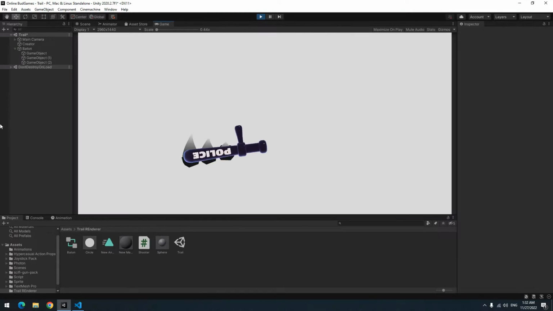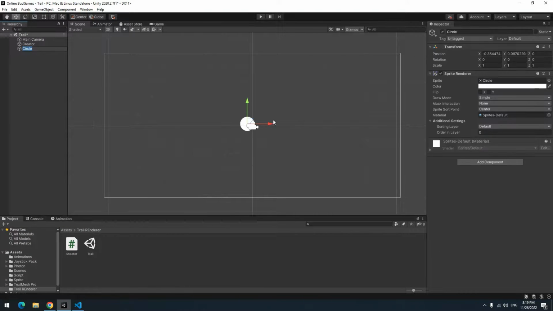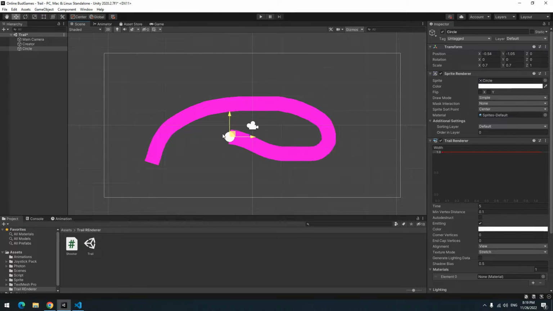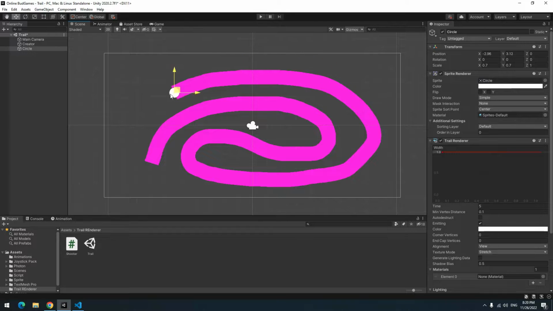This video is about working with trail renderer in Unity. Create a circle sprite, make it a bit smaller. After that, add trail renderer component. Look, if you move the object like me, a trail draws behind it.